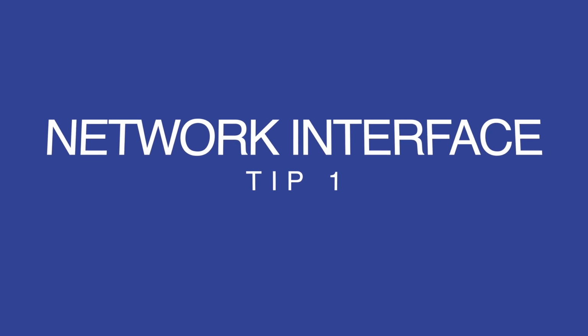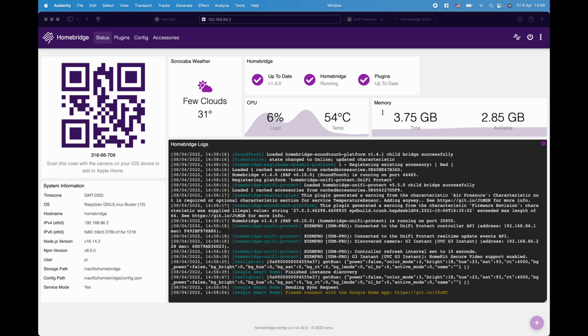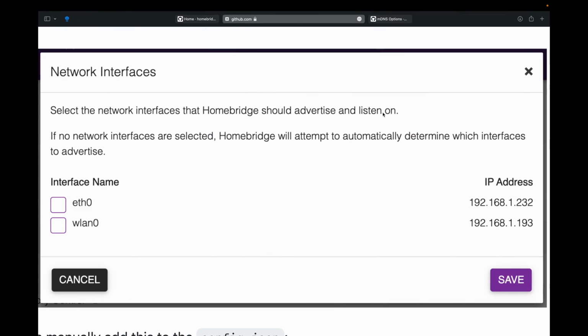So the first tip is enabling the right network interface. Now, when you connect your Homebridge server to your network, you have 2 options: connect via a LAN cable or connect it through the wireless LAN. Now, you have to tell Homebridge what it is connected to. It does it automatically, but at times when you try to connect it over 2 interfaces, your router kind of enables and dedicates 2 IP addresses to the LAN interface as well as the wireless LAN interface.